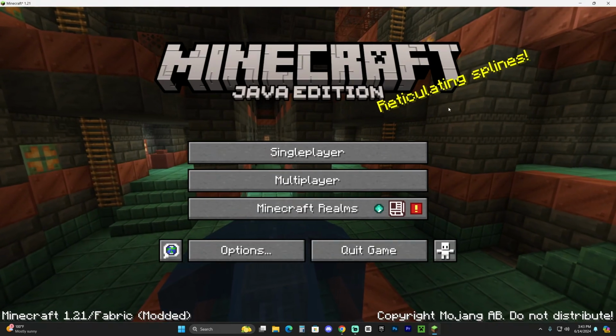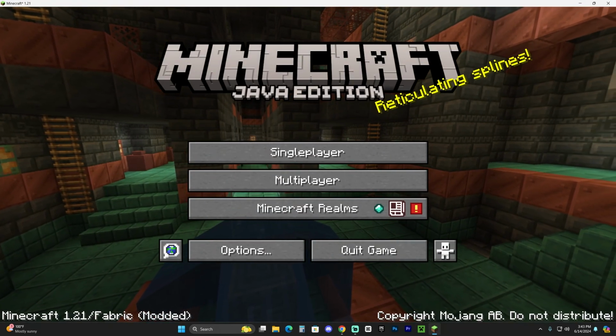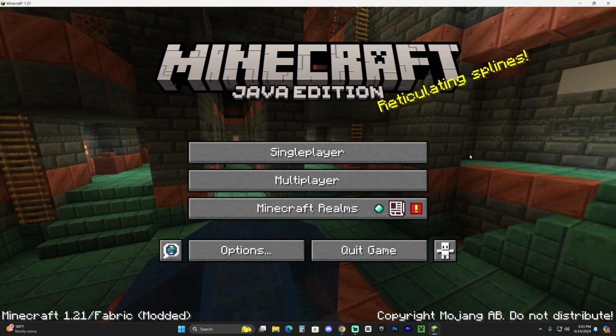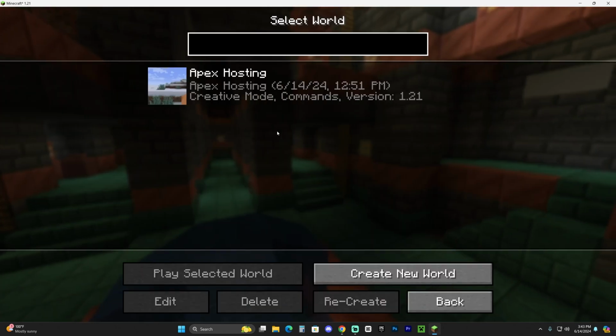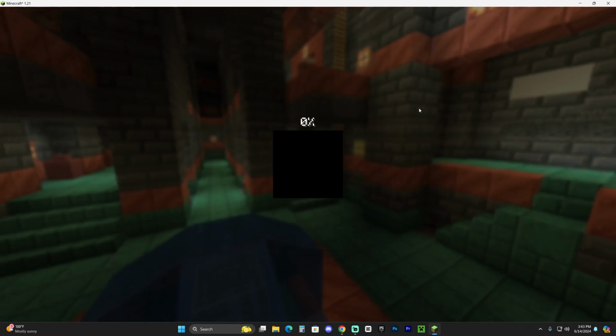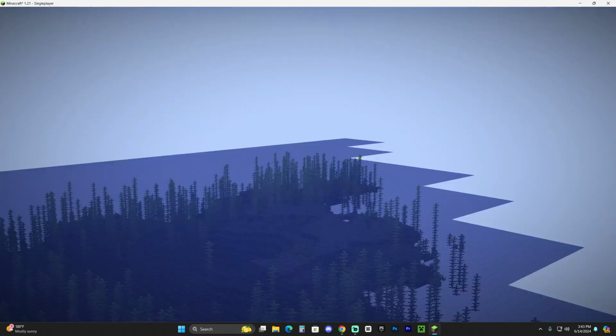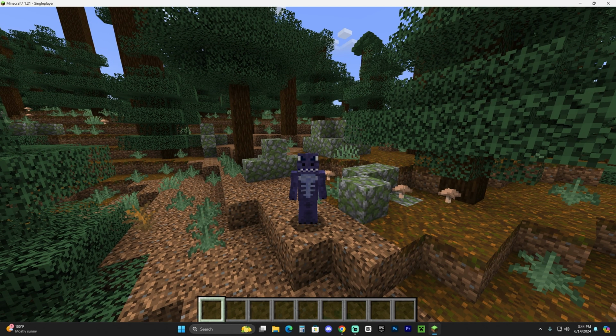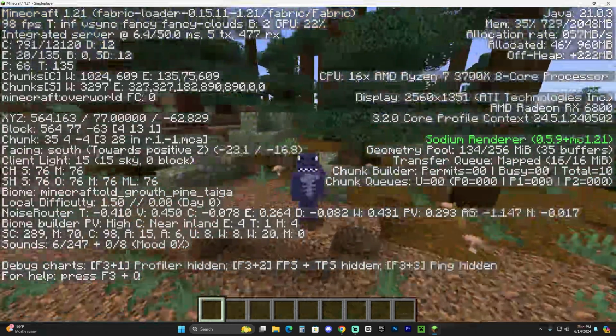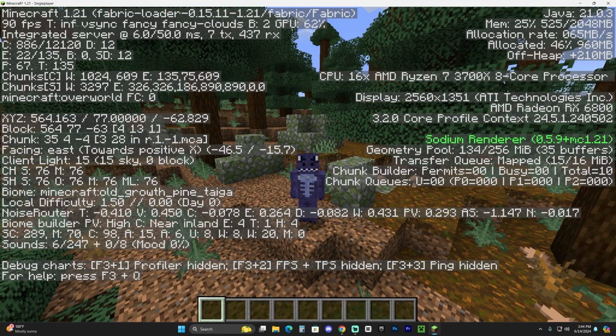Now, once your Minecraft game opens, we know that we're in Fabric because it literally says Fabric down here, but we're gonna go ahead and test out if Sodium is working. Let's head over to single player and let's launch one of our worlds in here. Sodium will work in multiplayer worlds as well, so if you want to use this online, you can. And we're gonna go ahead and test out if Sodium is working by just hitting the F3 menu, and as you can see, we have Sodium rendering here, which means that Sodium is working.